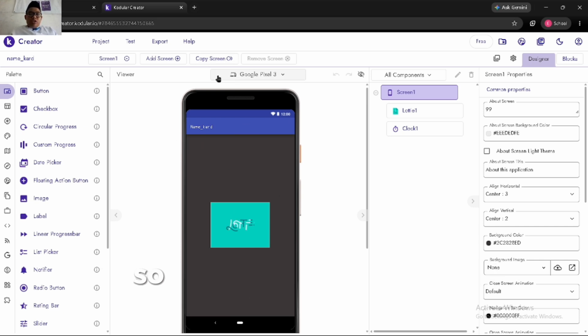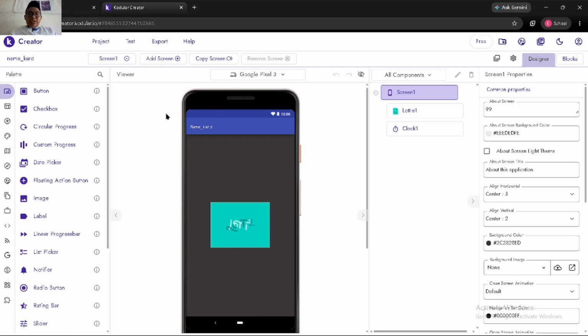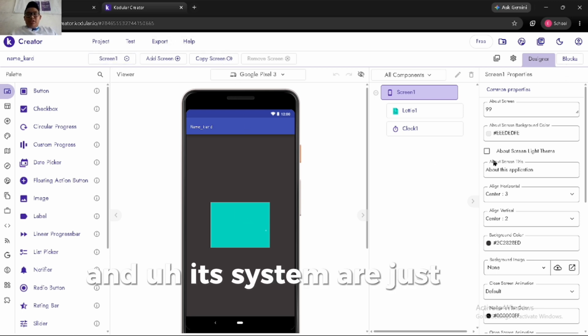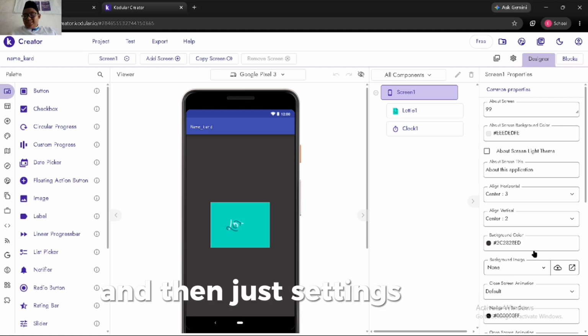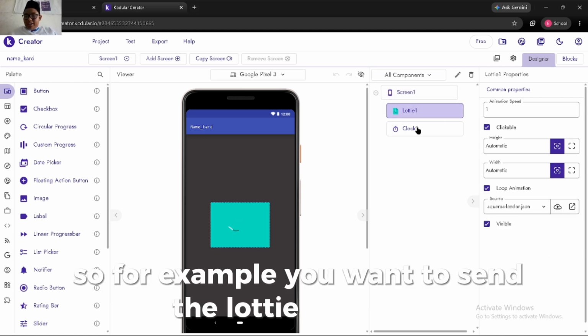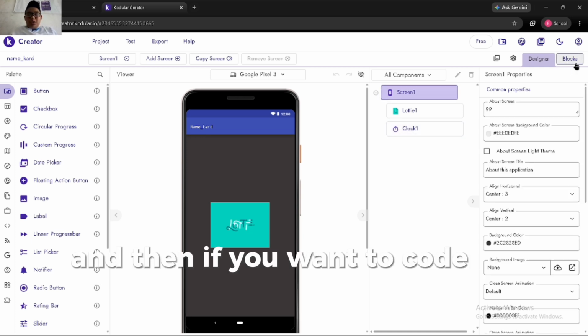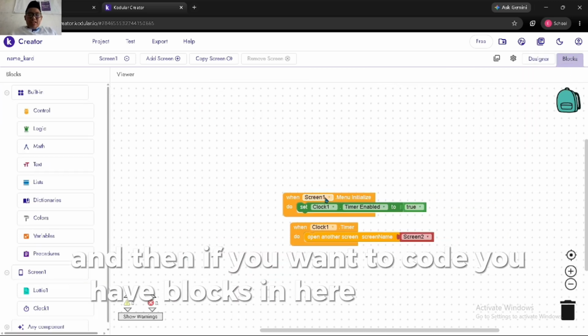So obviously I made this application on Kodular.io, especially the free version, and its system is just drag and drop, and then the settings in here. So for example, you want to set the Lottie, the clock, and then if you want to code, you have blocks in here, as you can see.